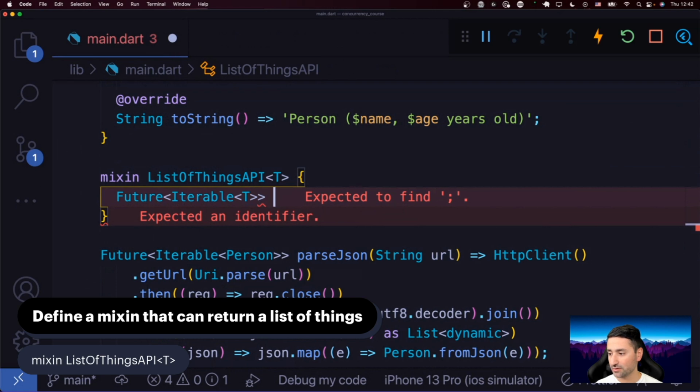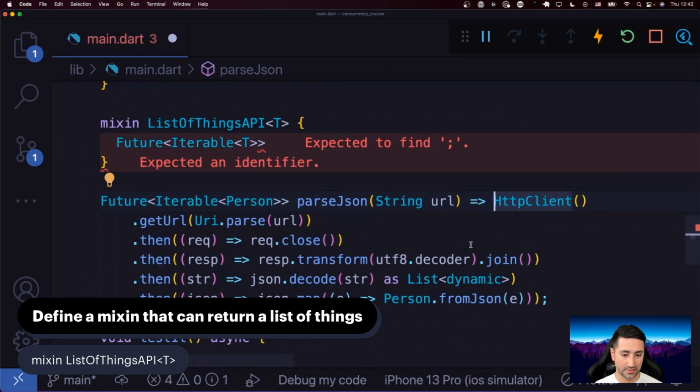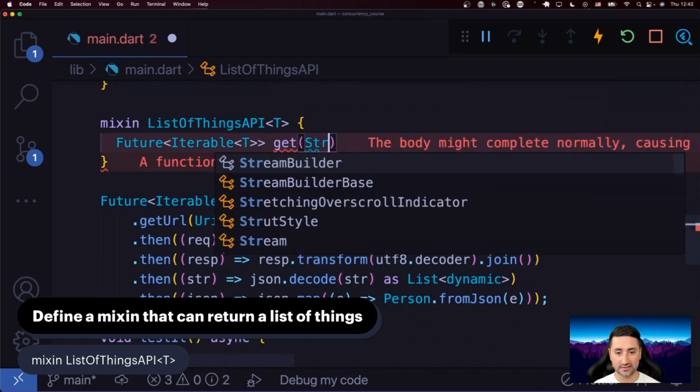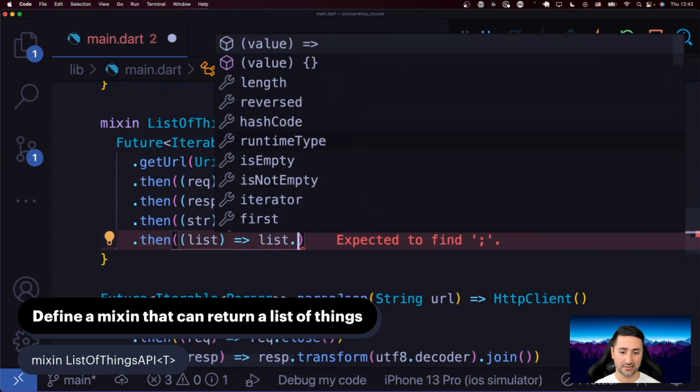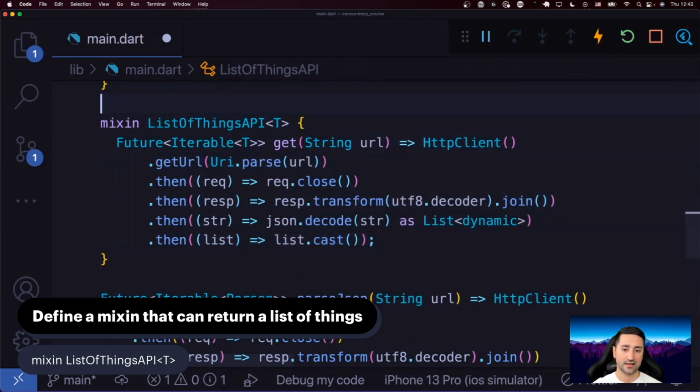So we're going to create our HTTP client as we have here. I'm literally just going to copy and paste this code in here. And let's call it get string URL, like this, okay? So here we're taking a list of dynamic, but in here we don't actually parse the JSON. So in here we just say list, and then we cast the list. So we just say list.cast, just like that. So here's now a mixin that gives us the functionality of getting the contents of a URL that contains a JSON whose contents is a list of something, and that something is denoted by this T in here, okay?